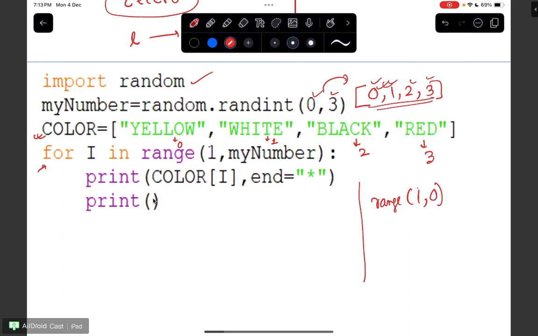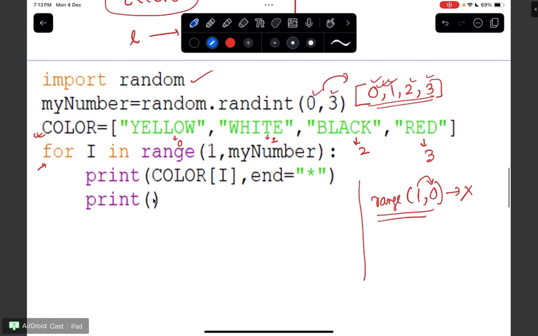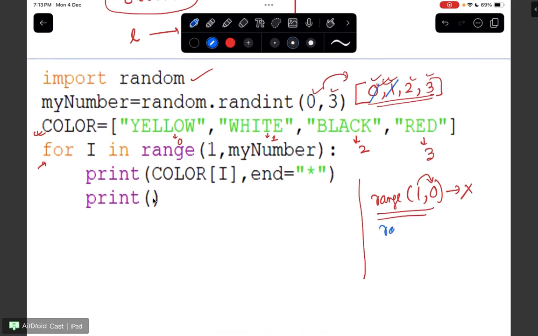But here I am trying to go from 1 to 0, that is in the backward direction. So nothing will happen in this case if my number value is 0. Alright. Next, let's assume that my number takes the value 1. Then what will it be? It will be range 1 comma 1.